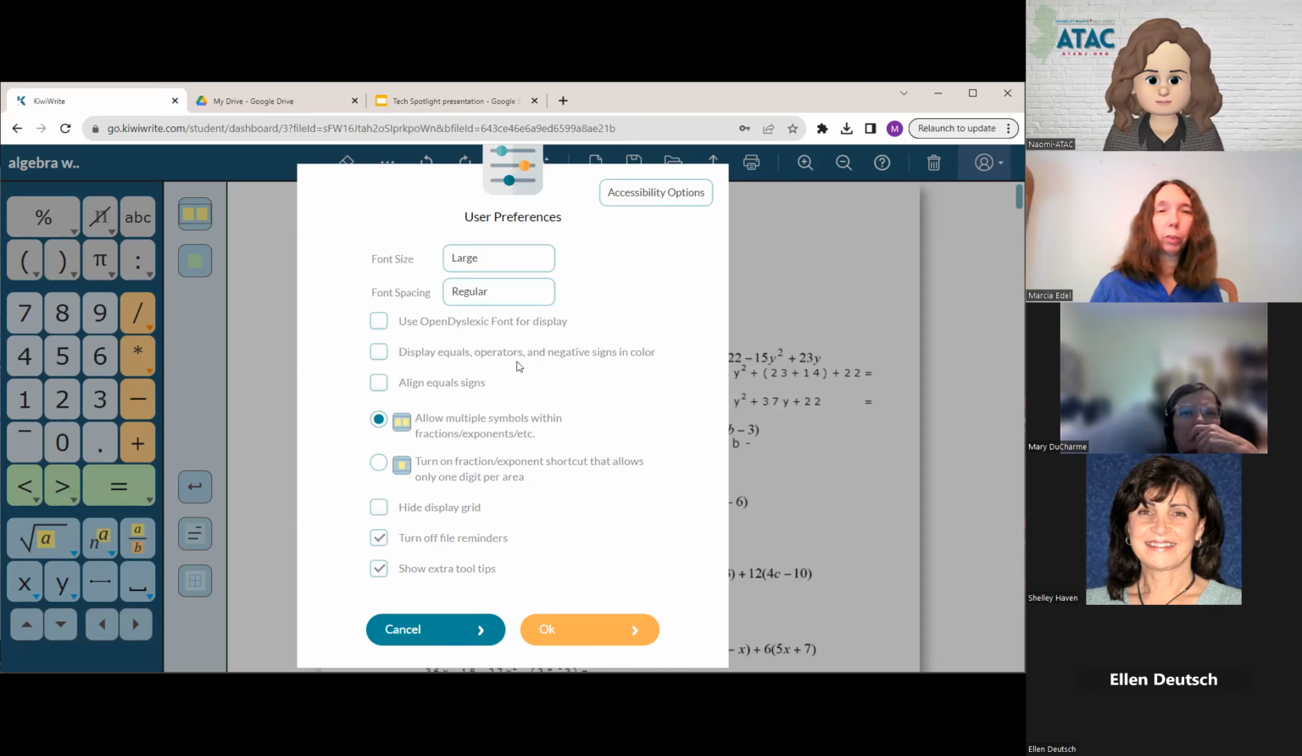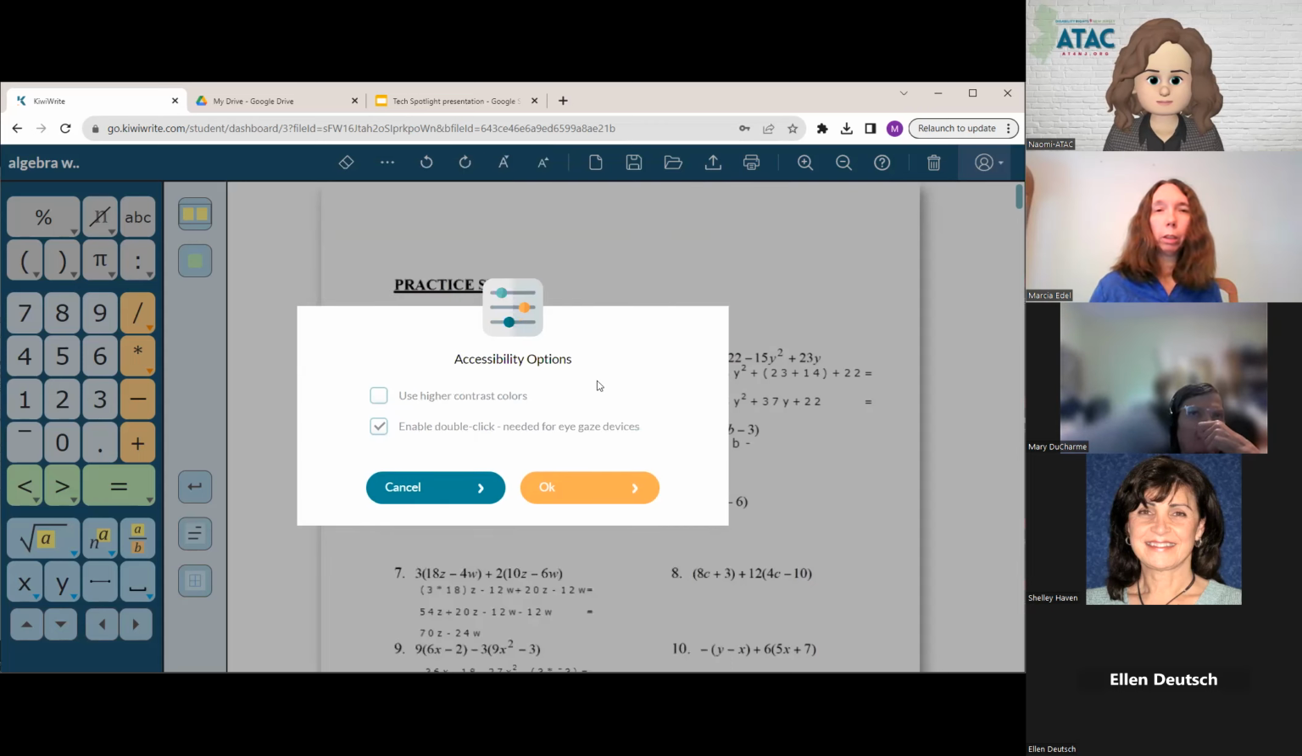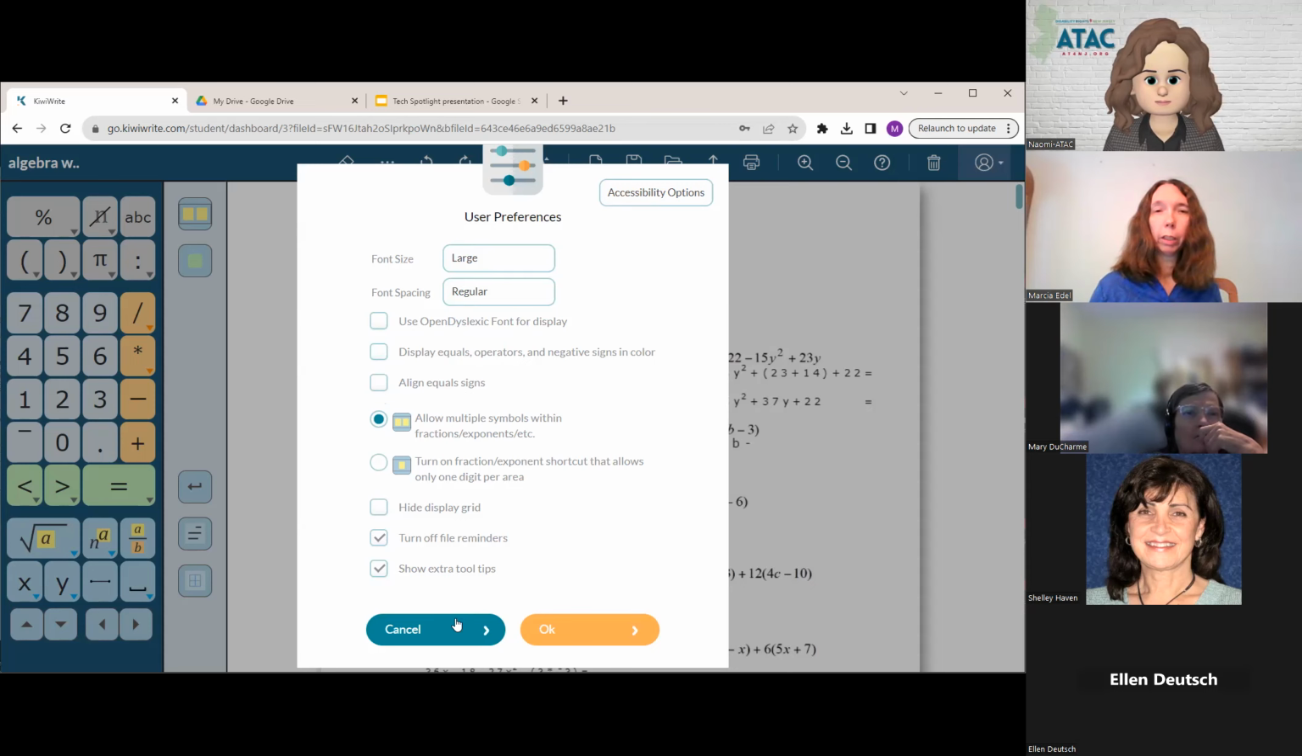And we have a few options to add some colors and things. And in here, if you do have an eye gaze student, then you need this enable double click option set, and we're going to be adding a few more options in that area soon.